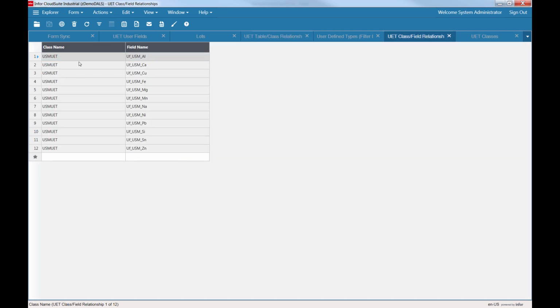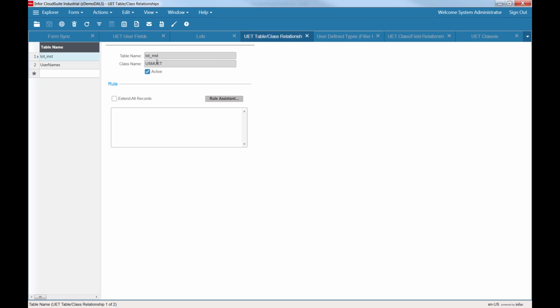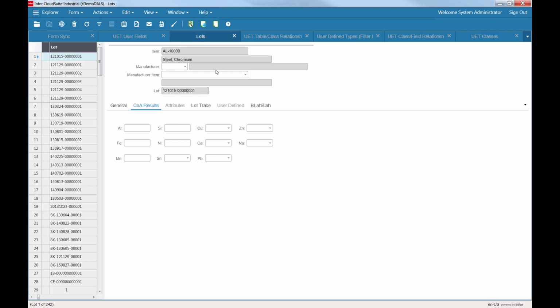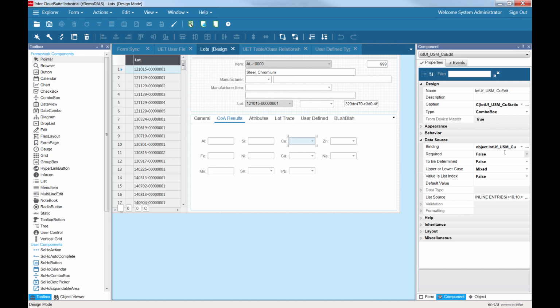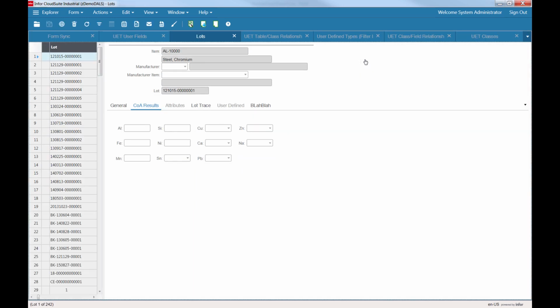So over here on my class field relationships, basically I'm just tying this field to this class. If for instance I was going to have this on the lot master and maybe somewhere else, I don't know, lot location or something else, I could actually add another class to the different table, and that would make these data elements appear on the other table that I linked that to.